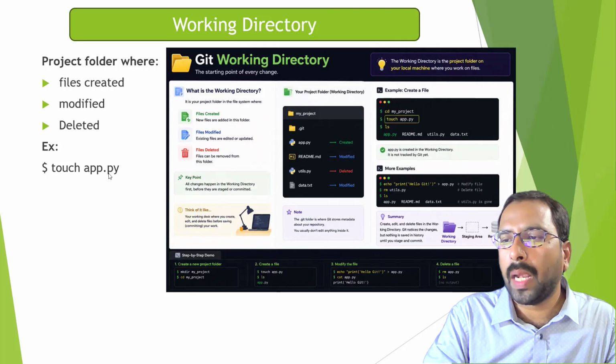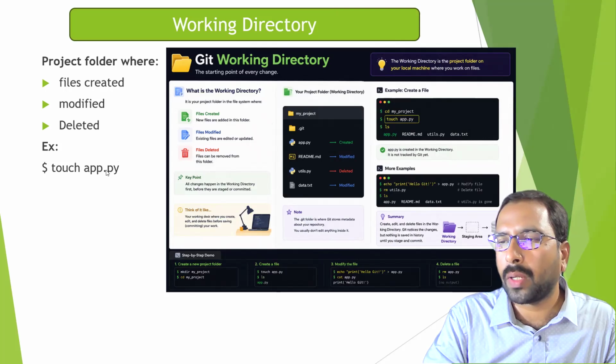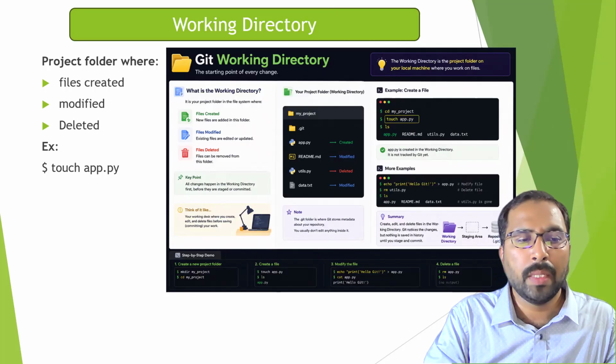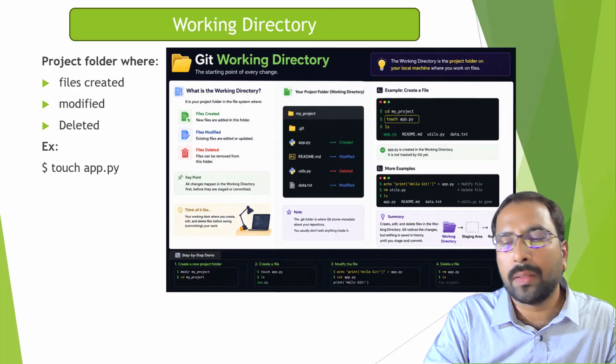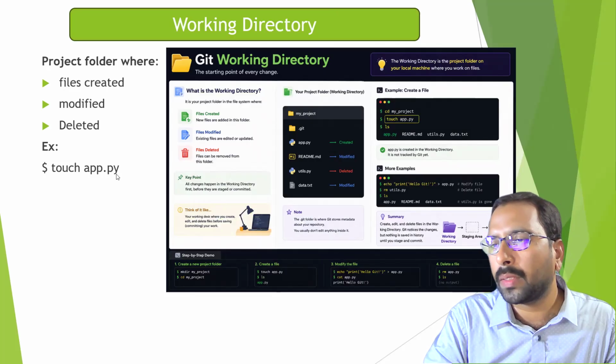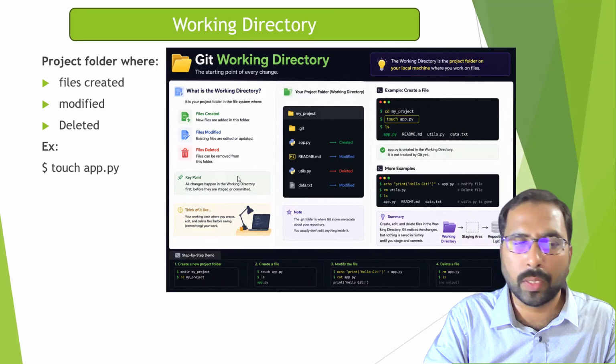Here, in the working area, touch app.py is created, just so that file is created. So what will happen? This creates a new Python file inside the working directory. Here the Python file is just a dummy file that it is going to create. Okay.